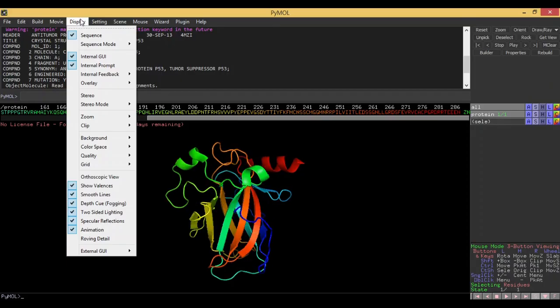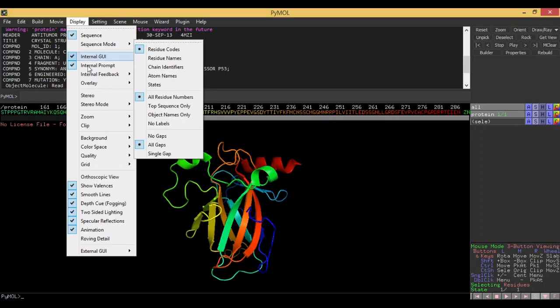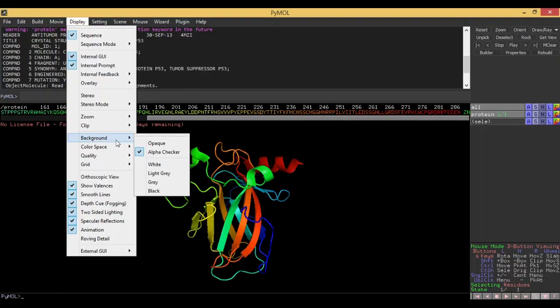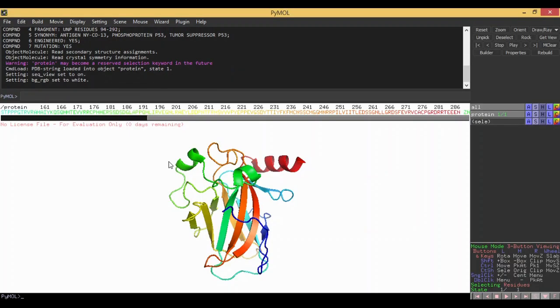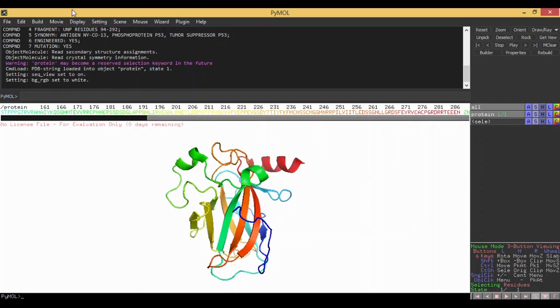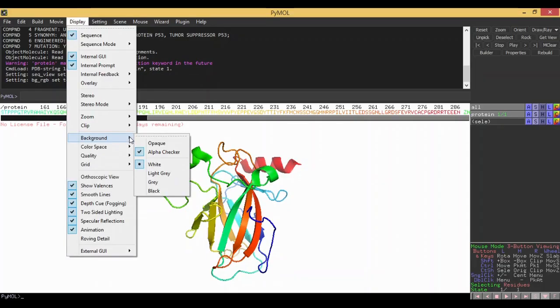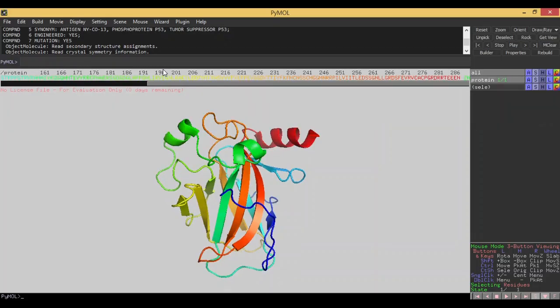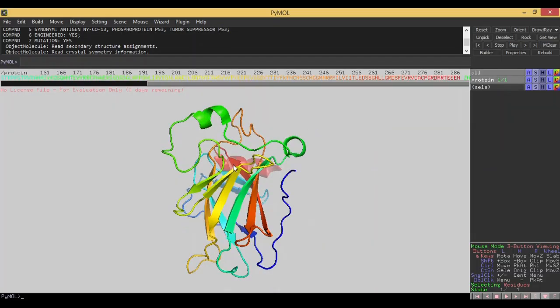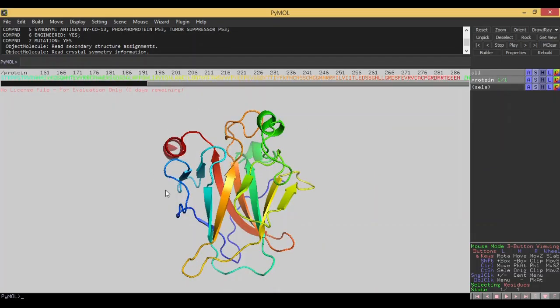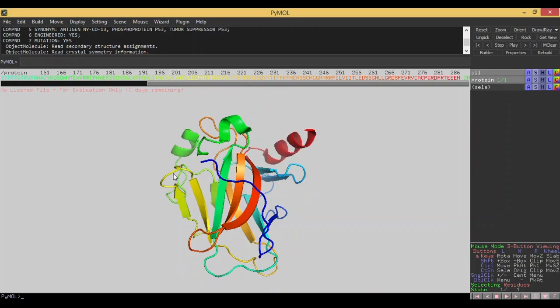Another thing in your display is your background. You can change the color of the background. You can change it to white, or you can change it to gray, depending on your choice and on how you can better analyze the protein.